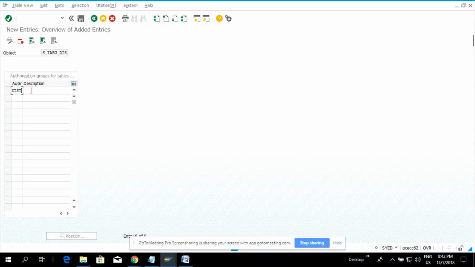I think it's taking four letters only. No, just give that T, yes. That ST is enough. DST, okay. Yeah, standard table, Z. For the description, give Raghu standard table. Yeah, save it.